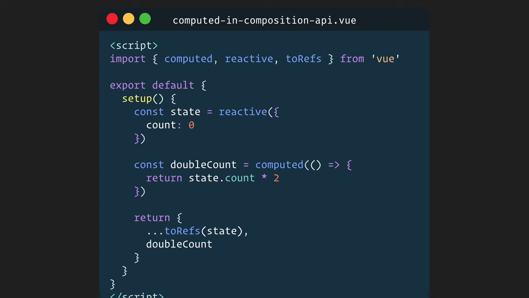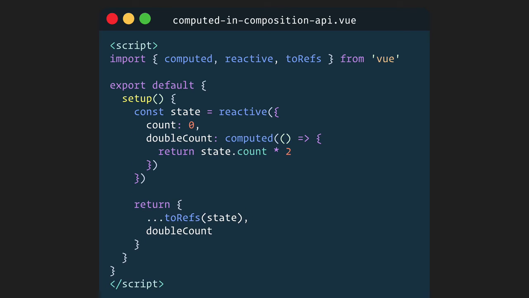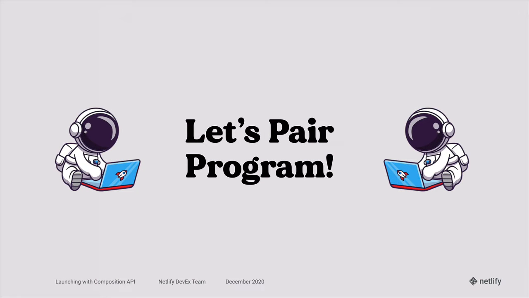And just so you know, you don't need to declare a brand new variable in order to declare a computed property. You can also include it inside of the reactive object as you see here, and then you don't even need the extra export at the bottom inside of the object. And this is also perfectly valid syntax as well. With that said, let's go ahead and dive into some code together.